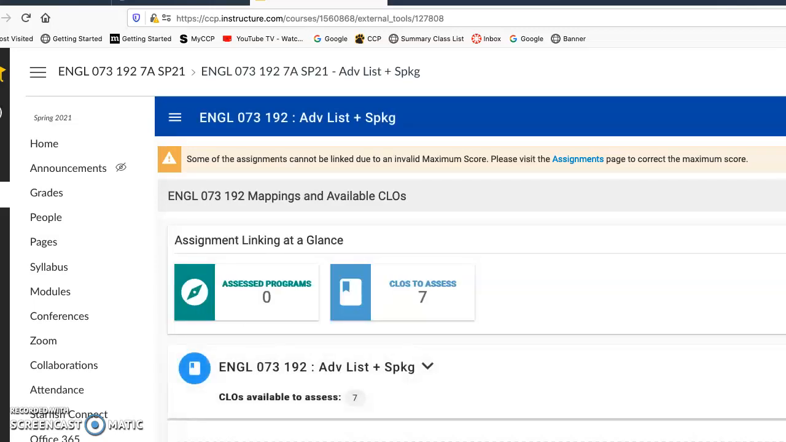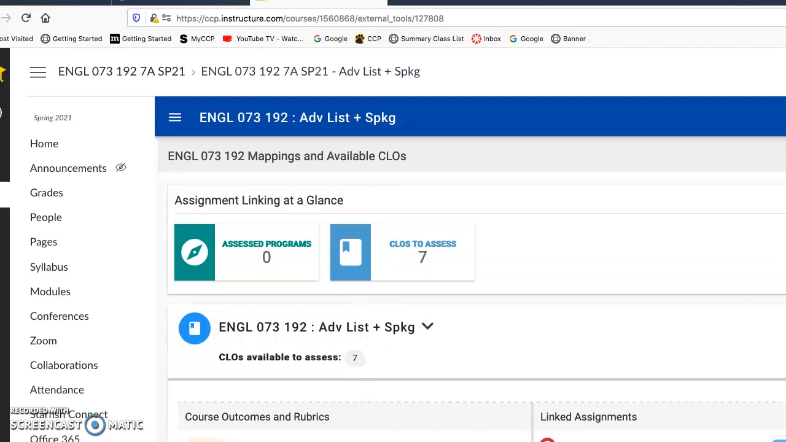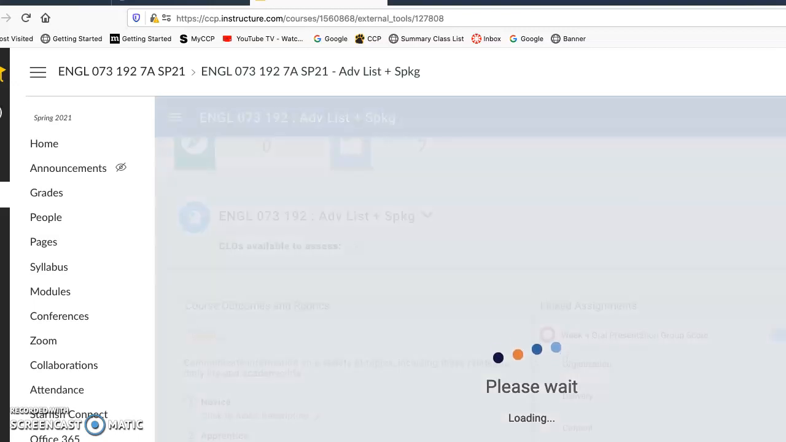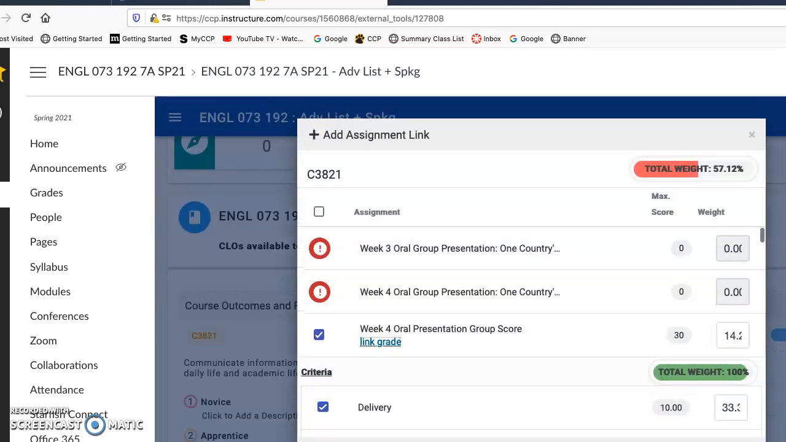So now you do see the CLOs on this side. Since I did some linking in the previous semester, it's carried over. But if I were to start fresh from the beginning, this is my first CLO, Communicate Information on a Variety of Topics. You click on this pencil sign here, and that'll take you to the next page. And this is how you link your assignments.